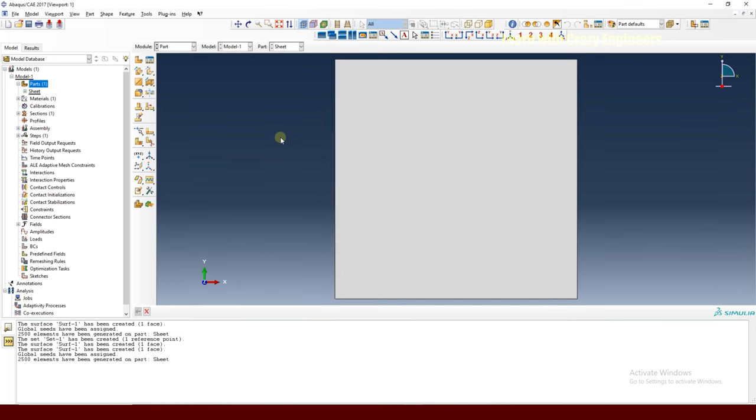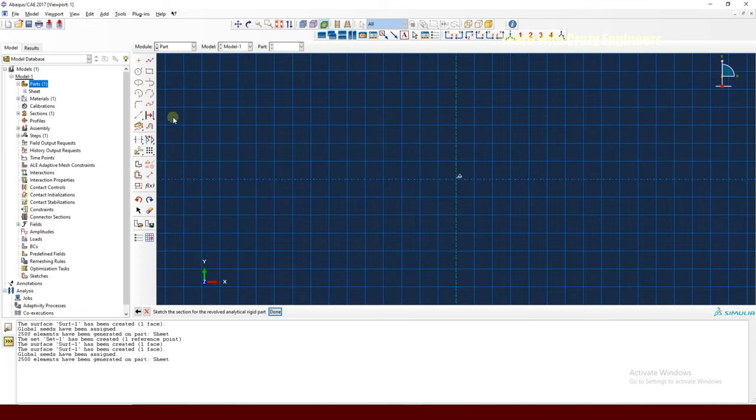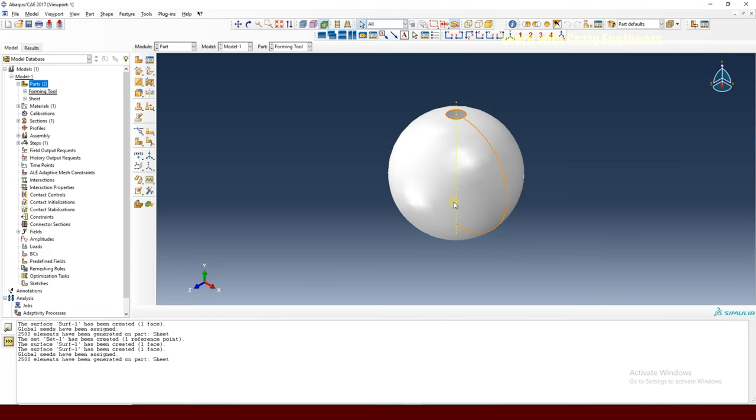Then make a forming tool. This one is going to be the forming tool. It is going to be a rigid body, and we are going to make the tool as a circular one. Just select the revolved shell option and then click OK. Our forming tool dimension is around 2 millimeter radius. So click the dimension option here and define the tool dimension, which is 2 millimeter, and then click OK. So we got the forming tool.